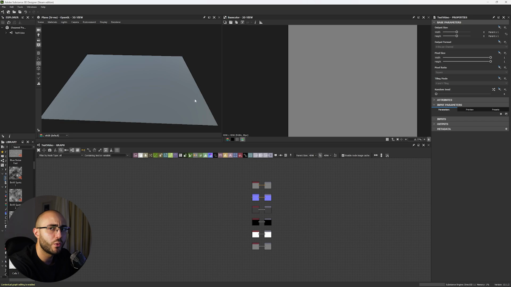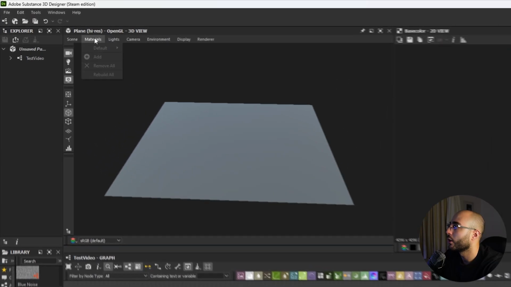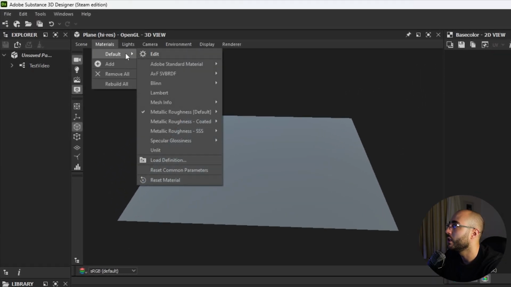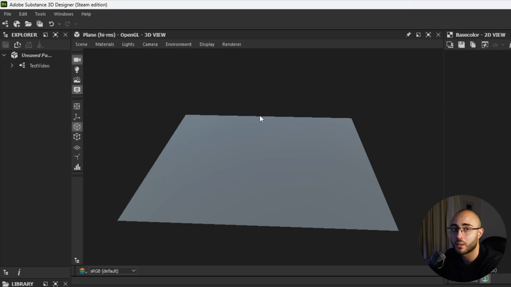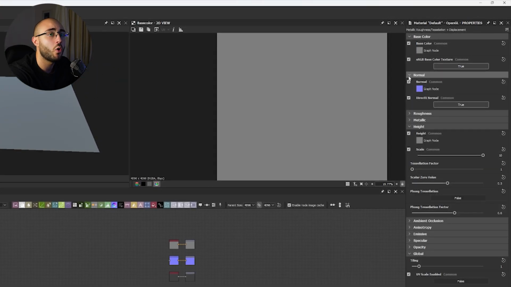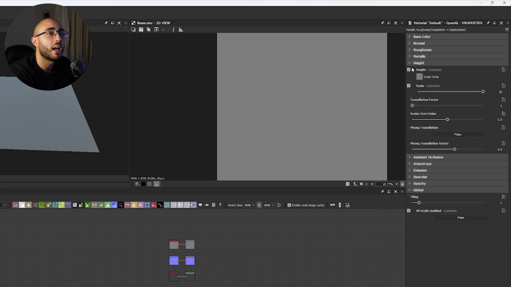Now, what do we do with the 3D view? What we are going to do is go to the material section, set this to default, go here, go to metallic roughness and tessellation plus displacement. To your right, you're going to have all of these areas opened. You want to close all of them and leave only the height open. What we're going to change is the tessellation factor to a minimum of 16. If you go higher than this, it might really take a heavy load on your computer.